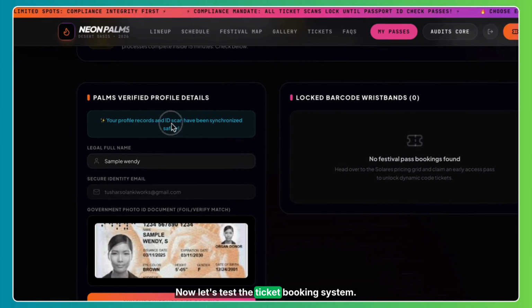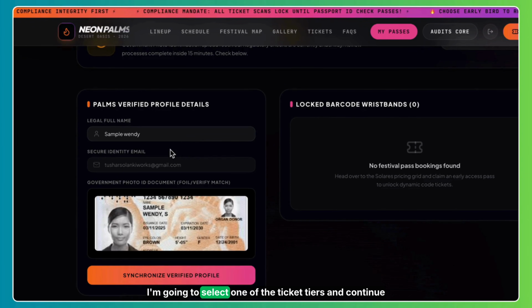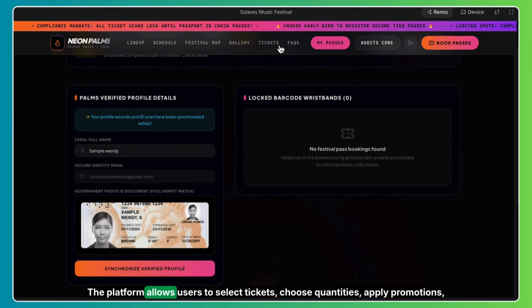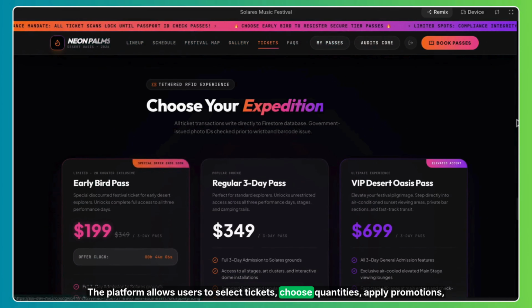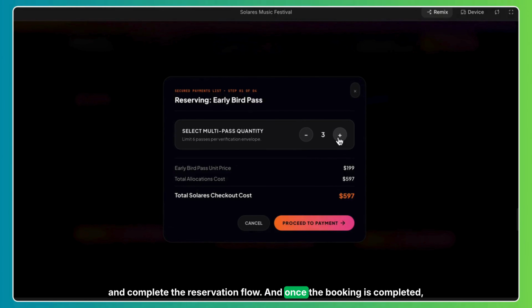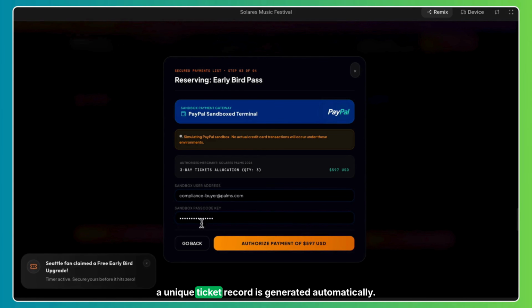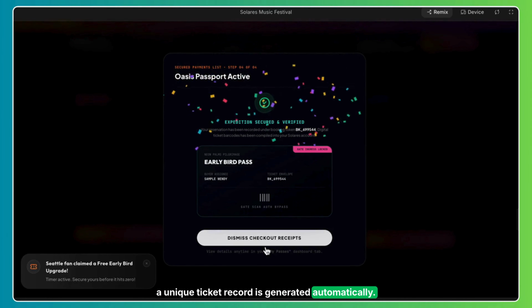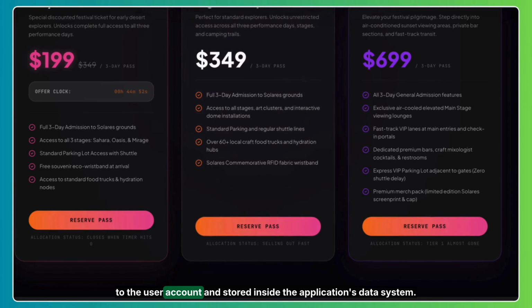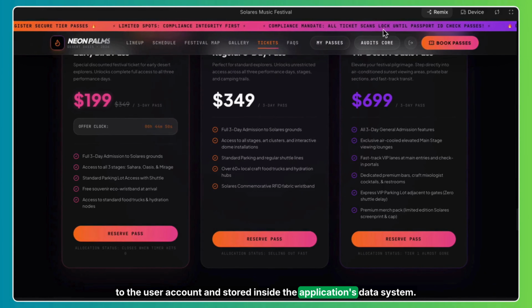Now let's test the ticket booking system. I'm going to select one of the ticket tiers and continue with the booking process. The platform allows users to select tickets, choose quantities, apply promotions, and complete the reservation flow. And once the booking is completed, a unique ticket record is generated automatically. What's nice is that the booking information is linked directly to the user account and stored inside the application's data system.